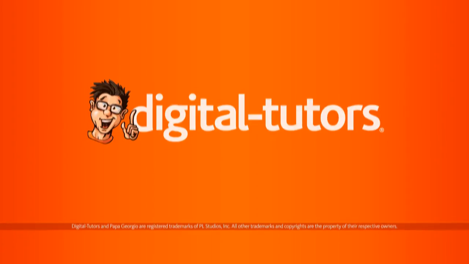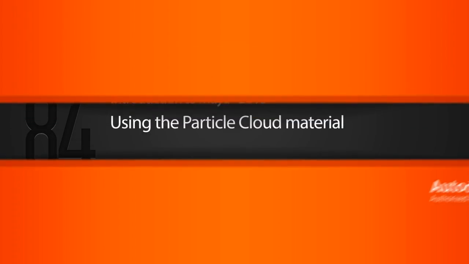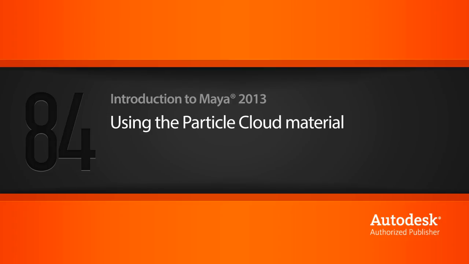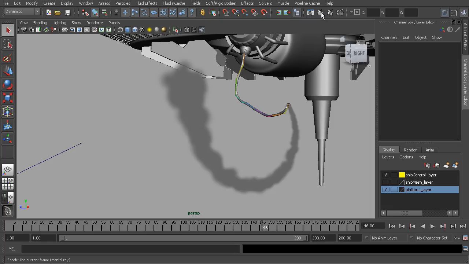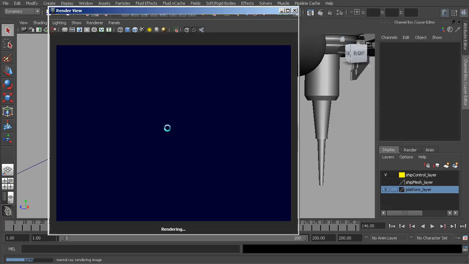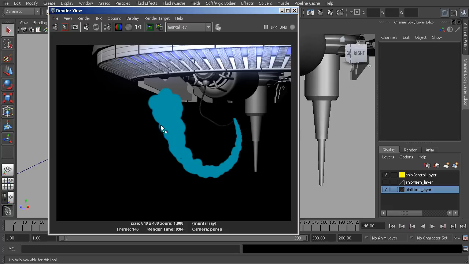In this lesson, we'll work on giving our particles a little bit more of a gaseous, cloud-like rendered appearance. If you take a look at what we have up to this point, basically where we left off from the end of our previous lesson, we have our particles in the scene, but now we just need to get these to look a little bit more like a cloud-like substance.